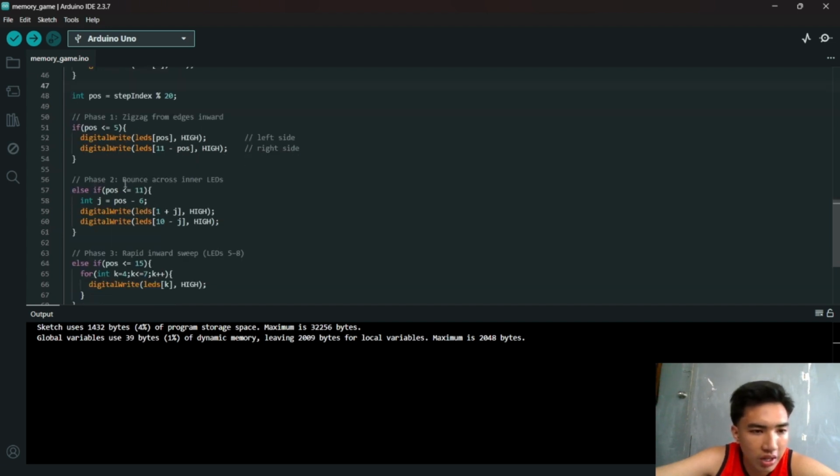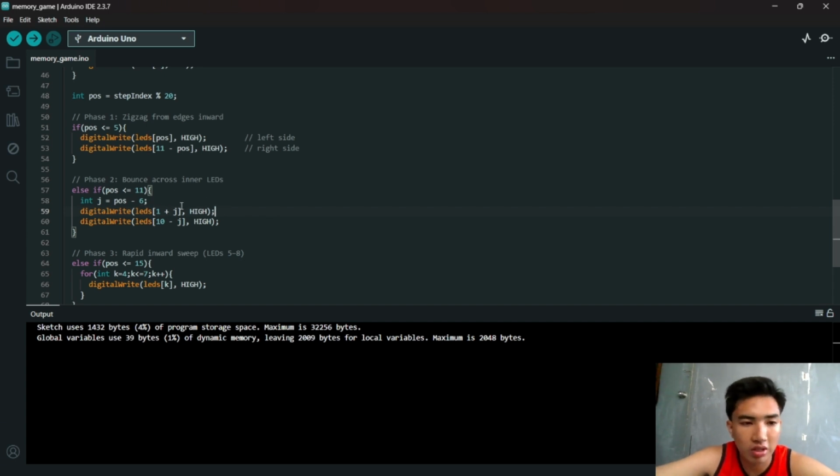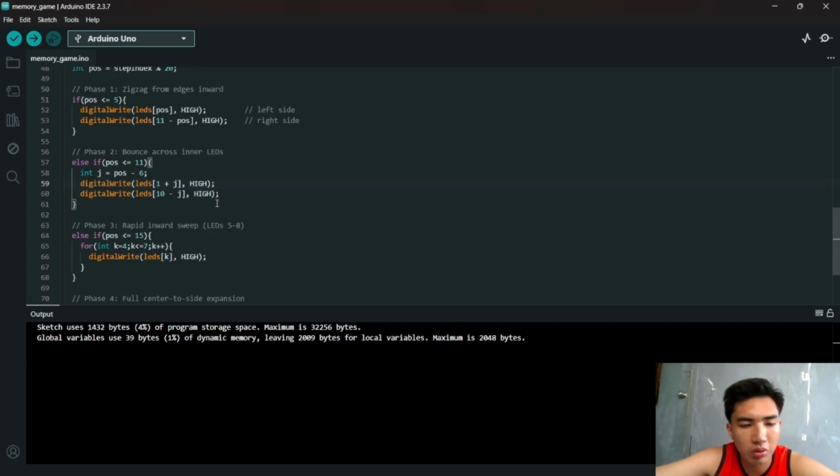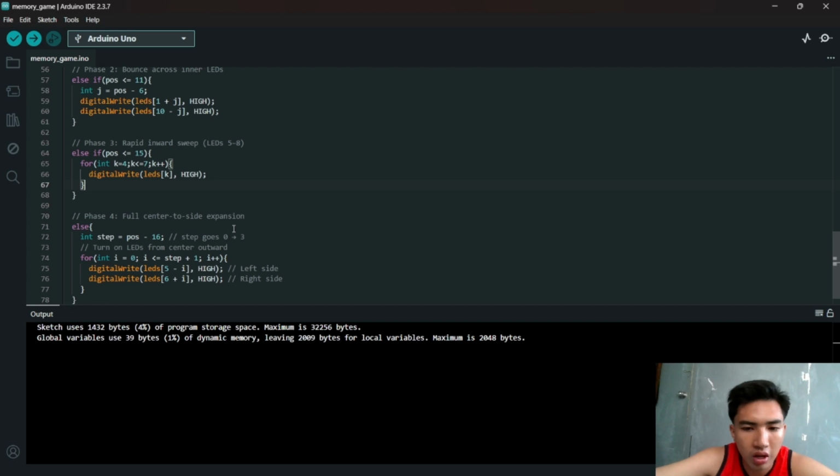The second phase is a bounce across the inner LEDs. Here the animation skips the outermost LEDs and moves back and forth across the inner LEDs. This creates a bouncing effect that contrasts with the edge to center motion. The third phase is a rapid sweep of the middle 4 LEDs. LEDs 5, 6, 7, and 8 all light together for a few steps, creating a bright center flash that adds emphasis to the pattern.